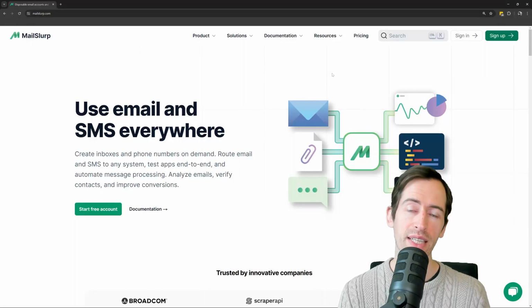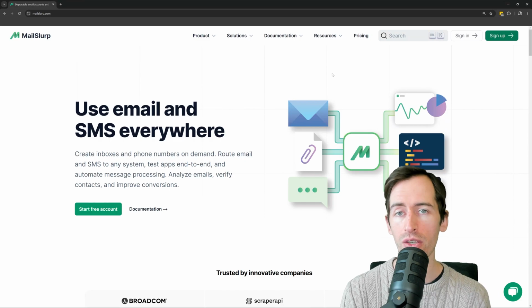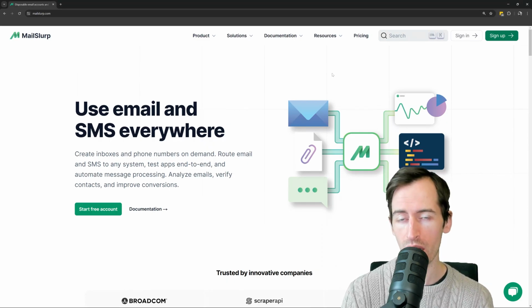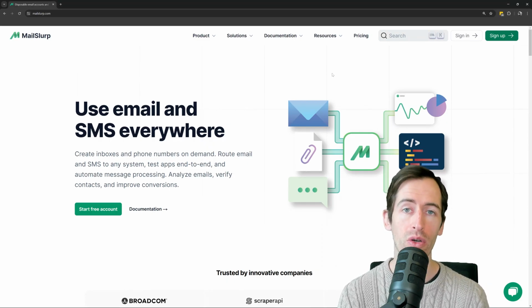So there you have it. That's how you can send from and to SMTP mail servers using Telnet and Node.js.